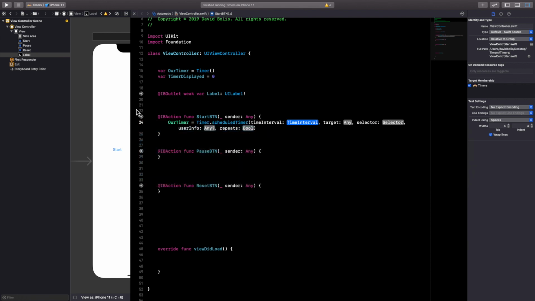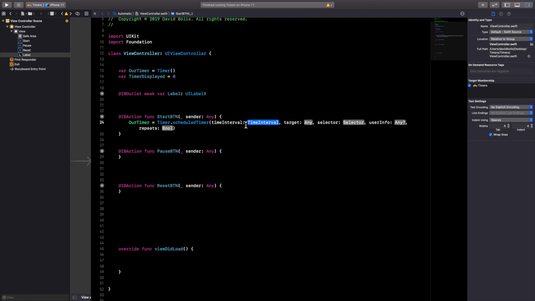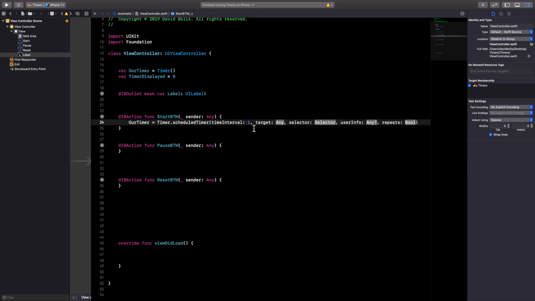Let's go ahead, and for our time interval, it's the number of seconds between each repetition. So if we put 1 here, this action is going to be repeated once every second. It's going to be repeated every second. If you put 10 inside of here, it's going to be repeated every 10 seconds.